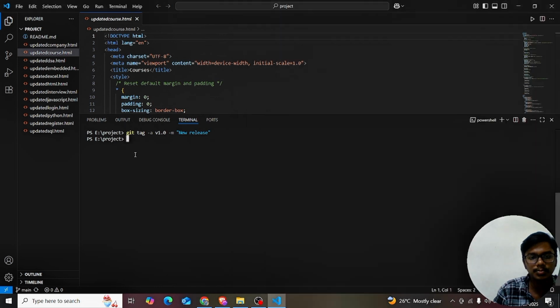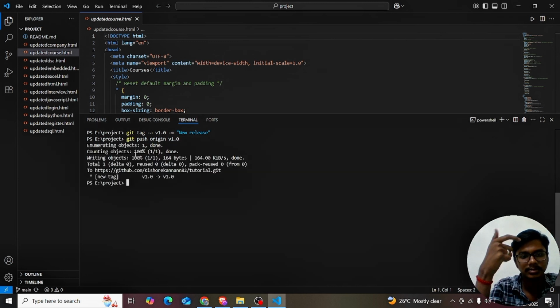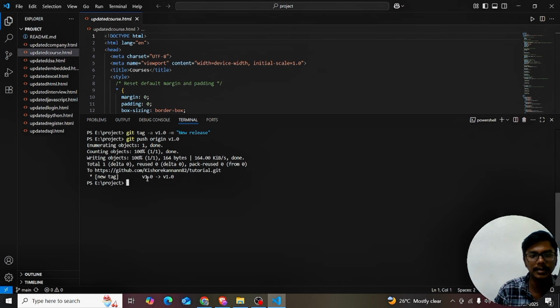Now you want to push it. So git, wait a few minutes, git push origin v1.0. Wait a few minutes, it will be entering, and after that a new tag v1.0 will be created. A new tag has been created.